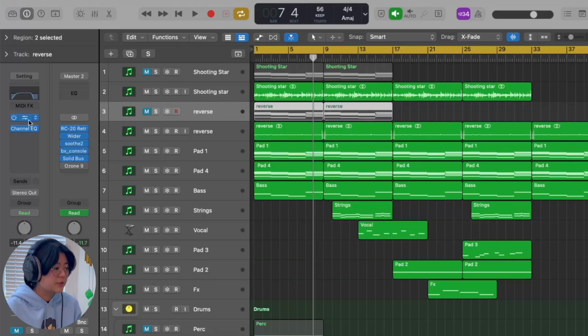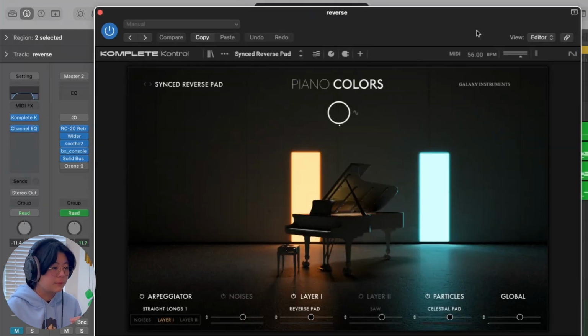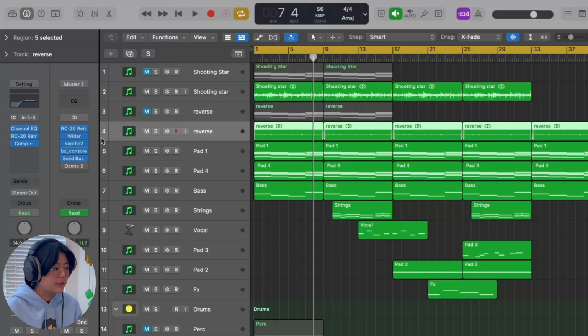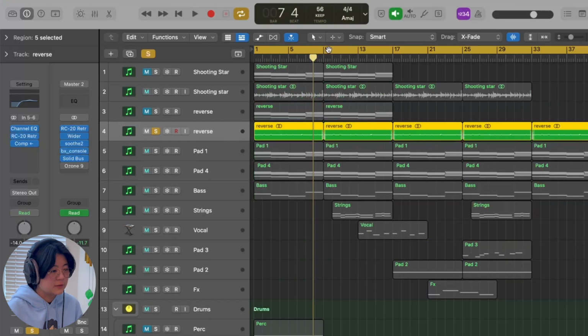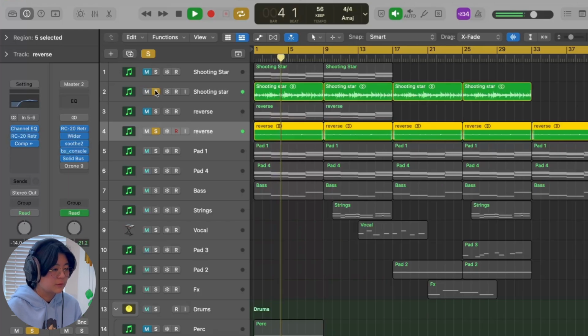So this reverse is also a sound from Piano Colors. Basically, it is a reverse pad sound. Then I also bounce in place, EQ, and RC20, and it will sound like this. The sounds are already so good. Just 2 layers and you got this texture.